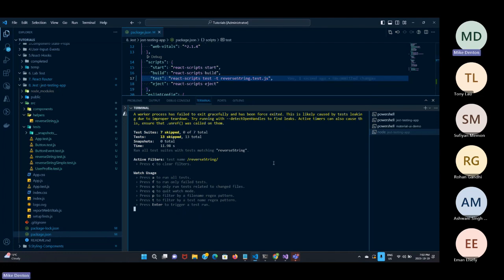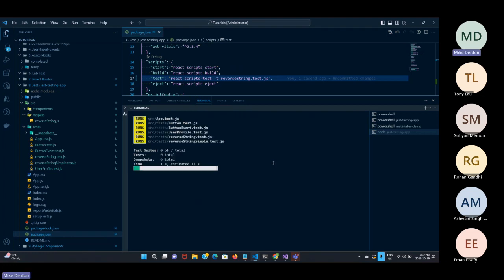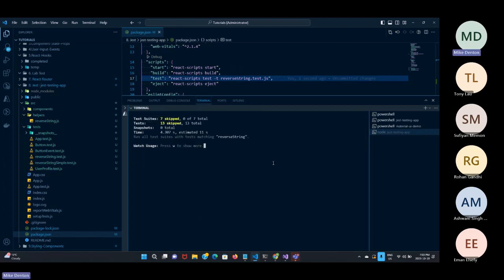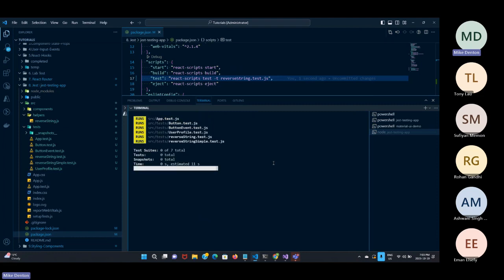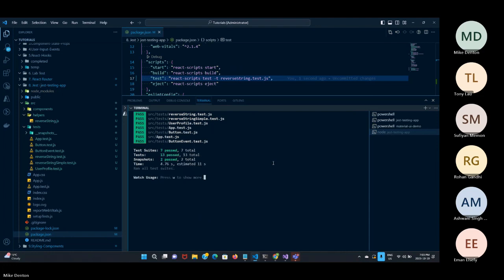Let's try to only trigger one test. Ran all test suites with the name test matching reverse string. So for some reason I'm not getting just reverse string, I'm actually matching myself out. Okay, well, either way, I just ran all the tests again.